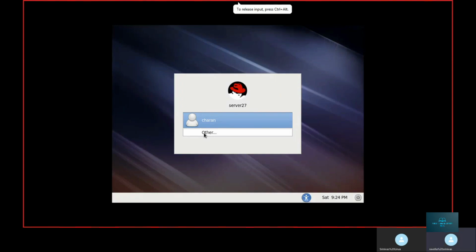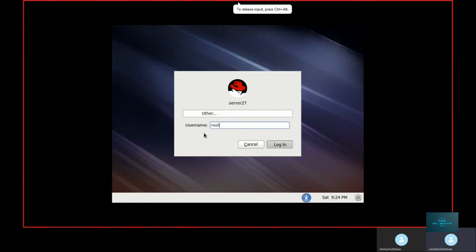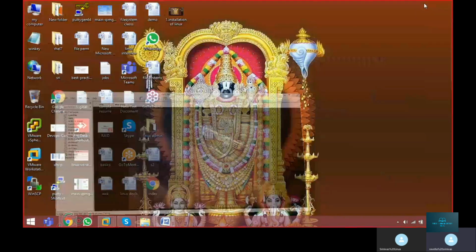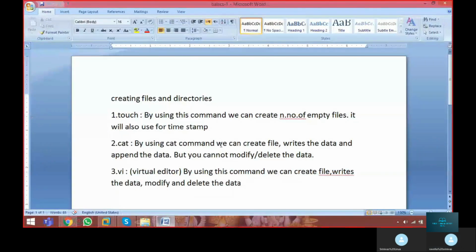So today we are going to discuss creating files and directories. First basics class. So creating the files in Linux, we have 3 commands. One is the command touch. By using this command, we can create n number of empty files, meaning 0-byte files.